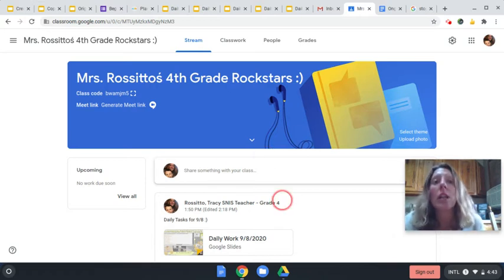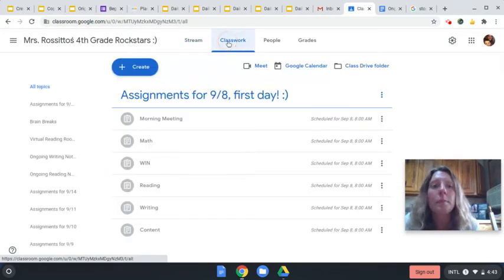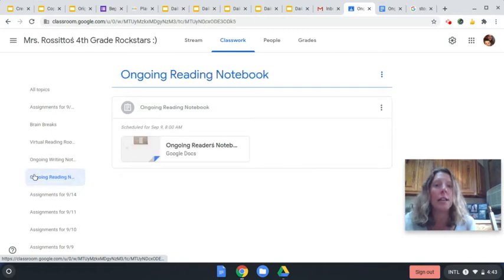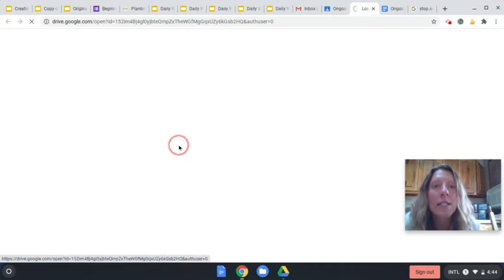I'm in Google Classroom and I am currently in the Google Stream. So in order to find my reader's notebook, I need to click on classwork, and over to the left under all topics, you're going to see ongoing writing notebook, which we're going to use later this week, and ongoing reading notebook, which I'm going to click on. And I'm going to open it.